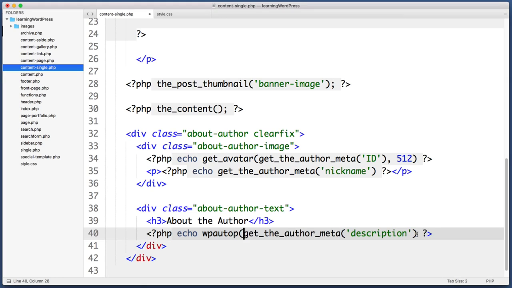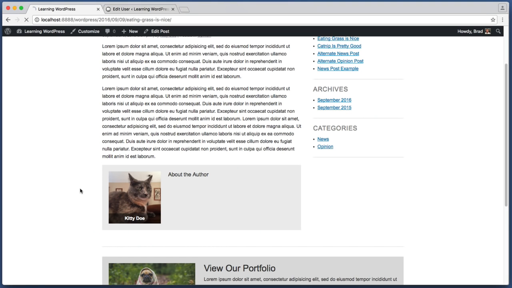So be sure to add the closing extra parentheses right here. Let's save this and check it out in the browser. There's Kitty Doe's wonderful biography. Next, let's work on outputting a list of other posts by this author.